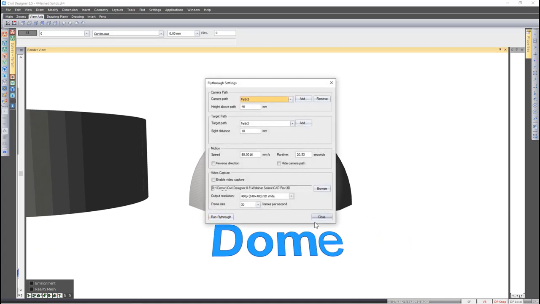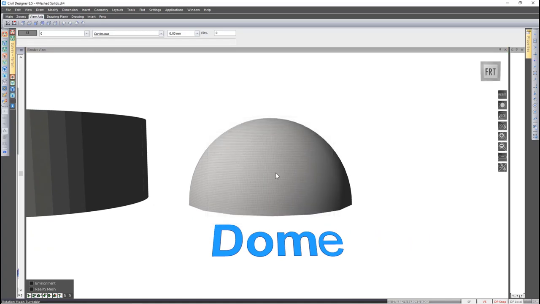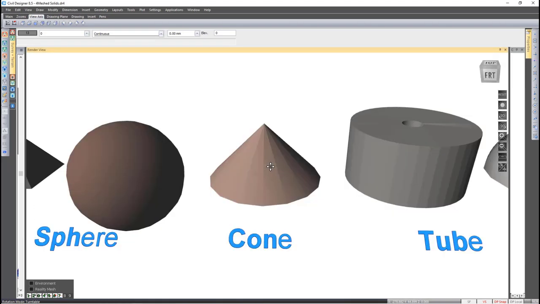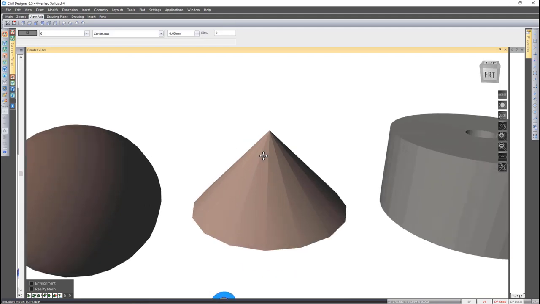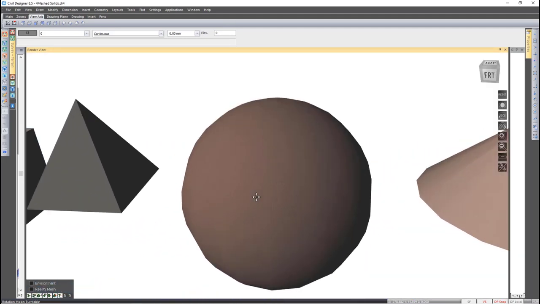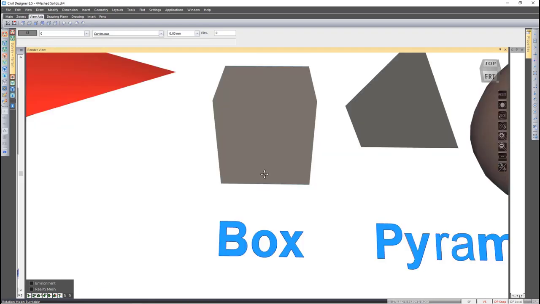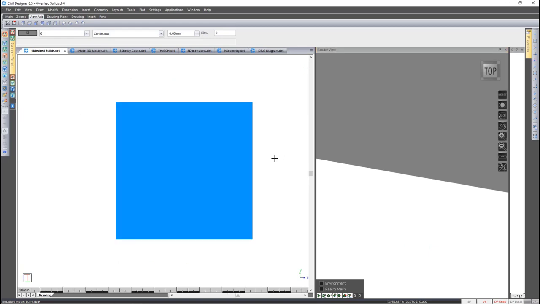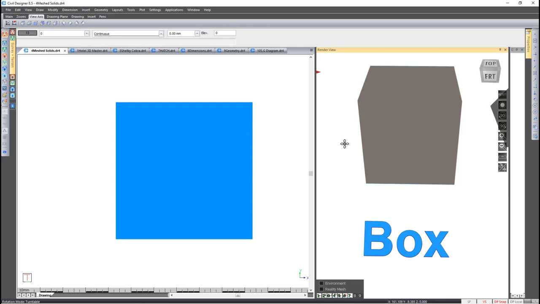Some of these meshed solids have textures or material associated with them. Irrespective of the shape of these meshed solids, you can specify material. Let's look at that in more detail. Changing my top view, doing the same in the render view.